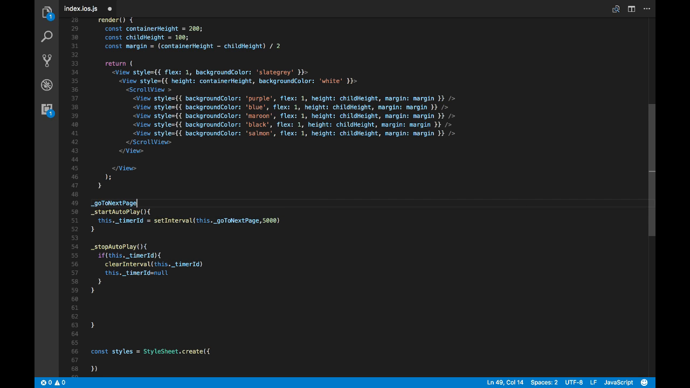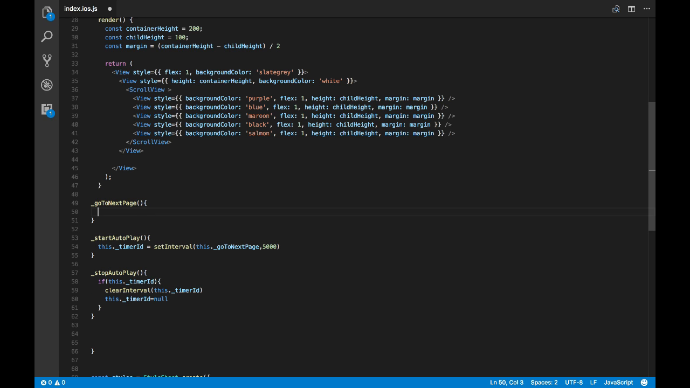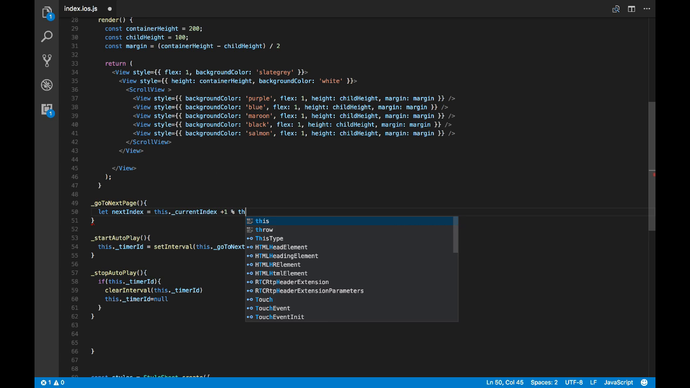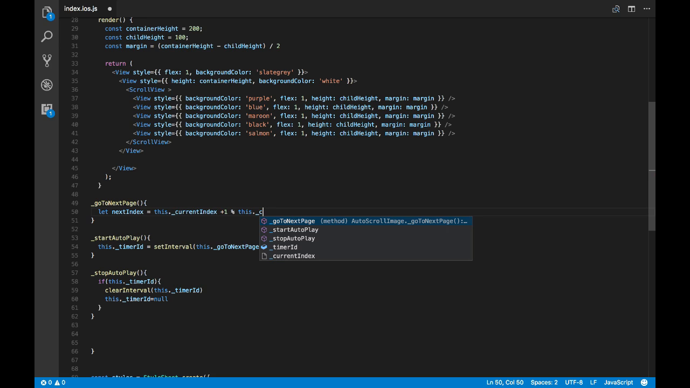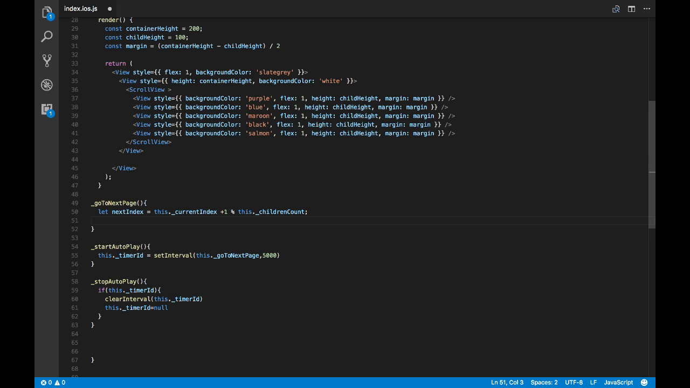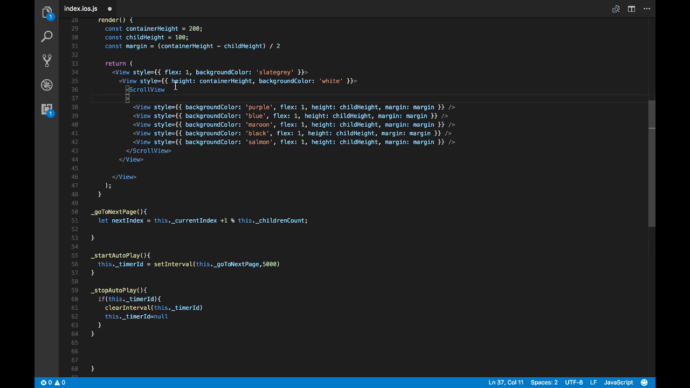So now let's define the function go to next page. So here we need the index of the next page we are moving to, which is just by adding the current index by 1, and once we reach the last element we have to come back to the first child of the first page. So for that we'll take the modulus of the children count. So now we have to just tell the scroll view to scroll to the next page or to the next child element. So for that we need the reference of the scroll view.